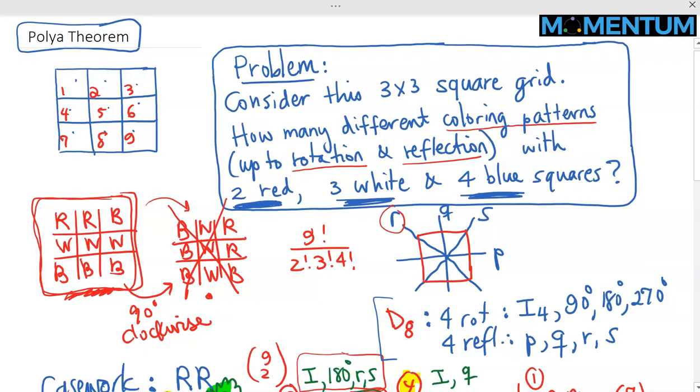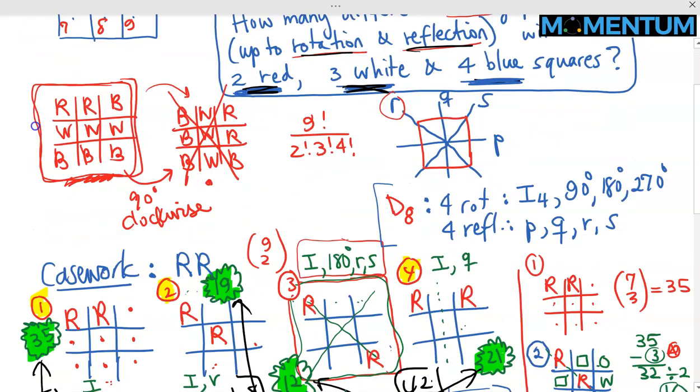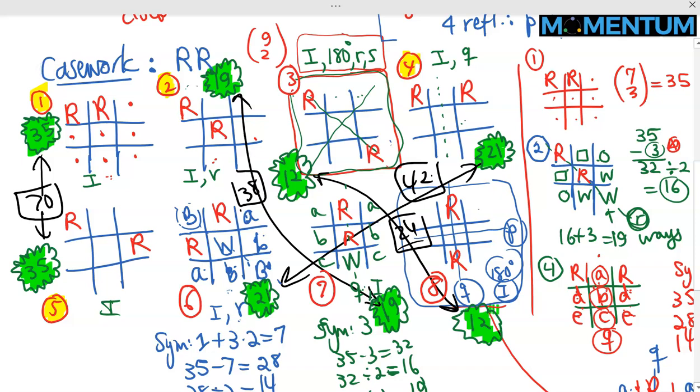Going back, there's really the answer. Let's write it here. Answer: 174 coloring patterns, right? So patterns with 2 red, 3 white, and 4 blue, up to rotation and reflection. So that's it. Okay, just for those of you who are not convinced, I'll show you the cases, especially these cases 3 and 8. I mean 3 and 8, yes, those two cases were a little bit messed up.